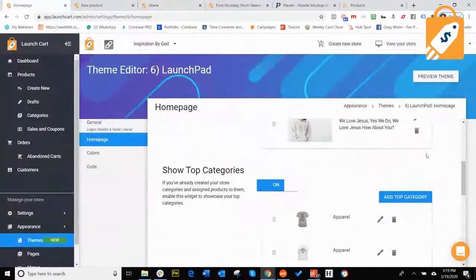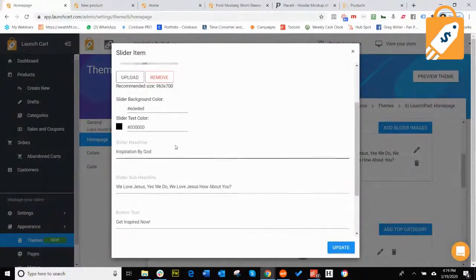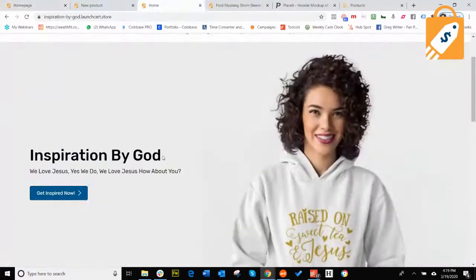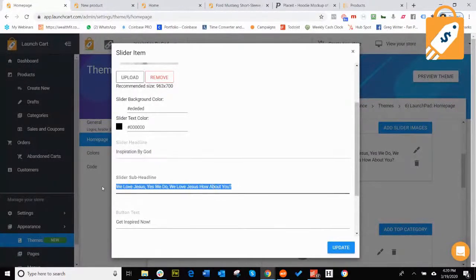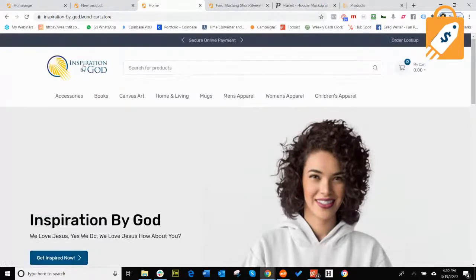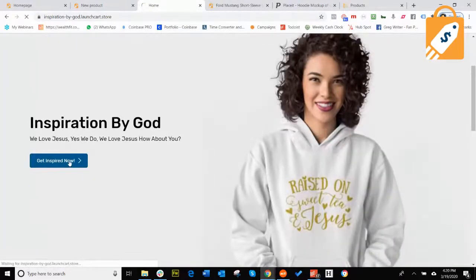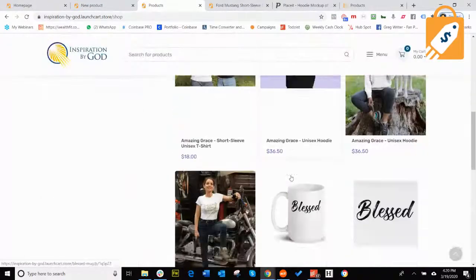It just doesn't work. So again, you go back to this edit button, and then you put in your words, your headline. See, Inspiration by God, that's my header. And then you put in your subheader: we love Jesus, yes we do, we love Jesus, how about you? And that is my subheader right here. And then I put Get Inspired Now because my site's Inspiration by God, and when they click Get Inspired Now, it takes them to the products page. Okay?